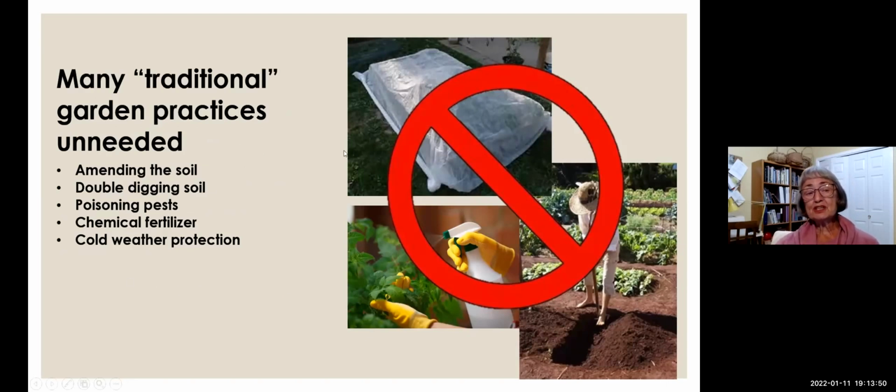So many of the traditional garden practices are unneeded. For instance, amending the soil. If you're planting the right plant from that ecosystem, the soil you're going to put it in is what it needs and wants. You don't have to add that extra stuff. Double digging, and this lady down here in the bottom right is in the process of double digging. And talk about messing up all the critters that live in the soil and contribute to the fertility of your soil. You have just messed their homes up so badly.